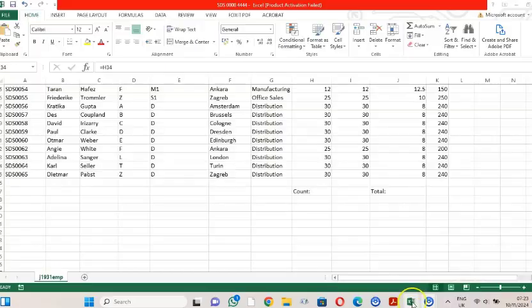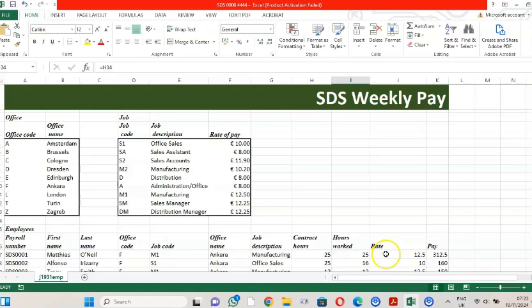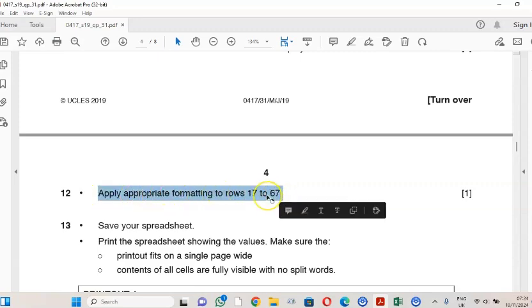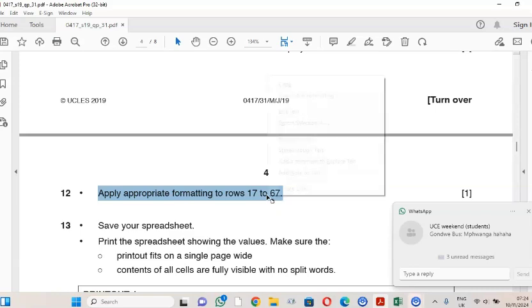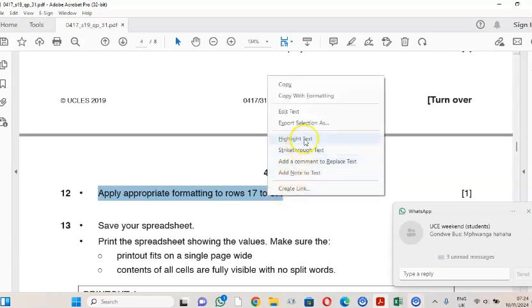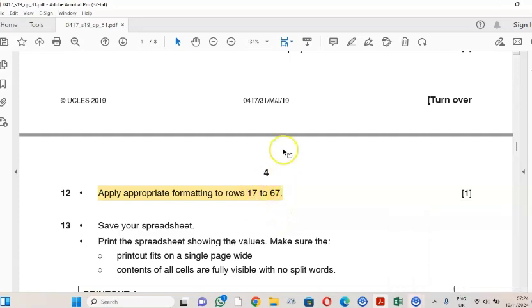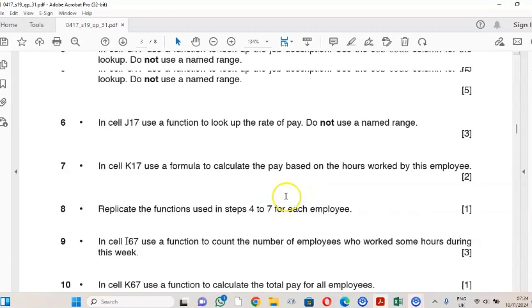All right, to continue with the page, let's look at some other aspects that need to be covered. So here you see: apply appropriate formatting to rows 17 to 67. This part is a reminder of an instruction that is right at the top. If you don't revisit your instructions at the top, you lose this simple 1 mark. So what is the instruction saying there?